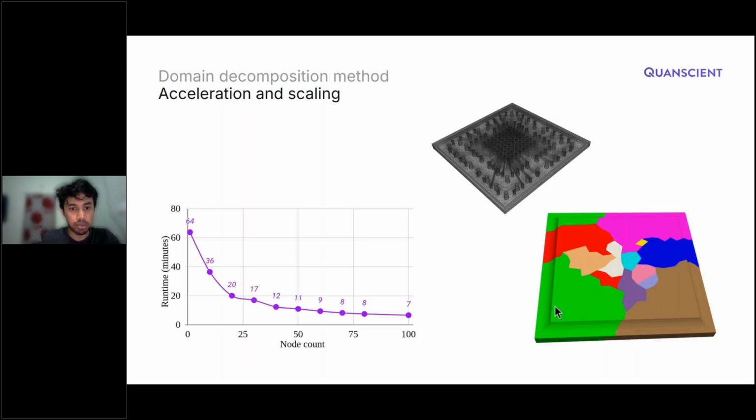And I will pull up this graph from the NotPack white paper we did to showcase how powerful it is. So in the first point, this is a simulation which was run with just one node, which means there was no partition, no domain decomposition used. And this also had close to 10 million nodes, and it took 64 minutes to complete the thermomechanical simulation.